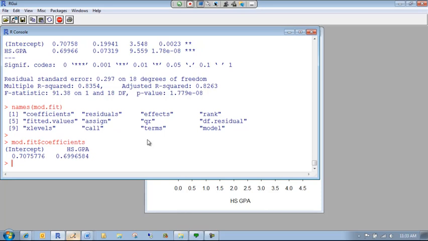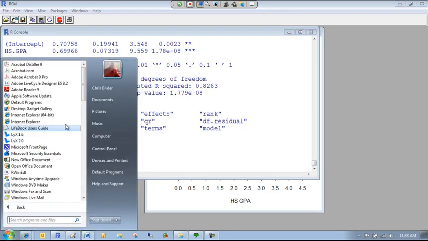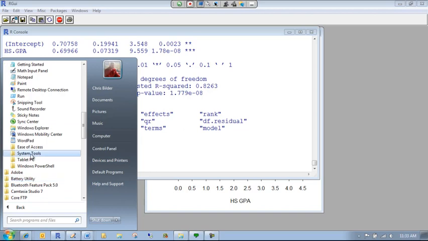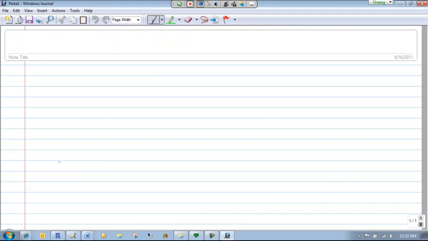Well, it depends upon what exactly you want to do. For example, let me get Windows Journal out so I can write on it. This is Windows Journal. It comes with tablet PCs, and it's come with tablet PCs since they've existed.